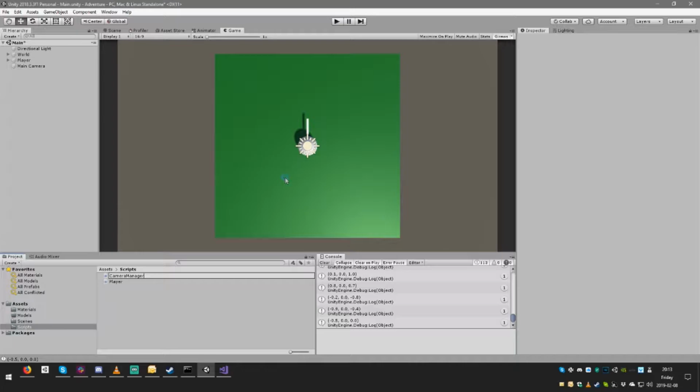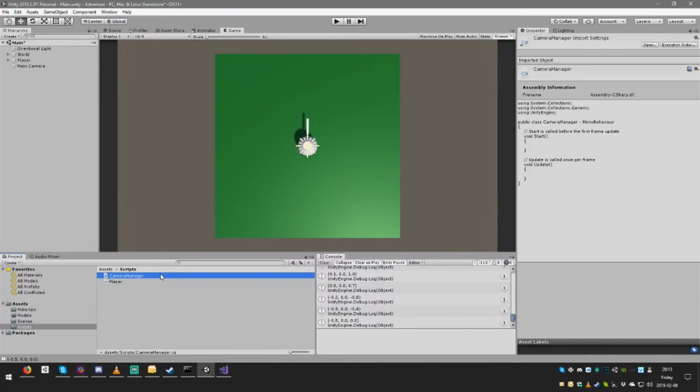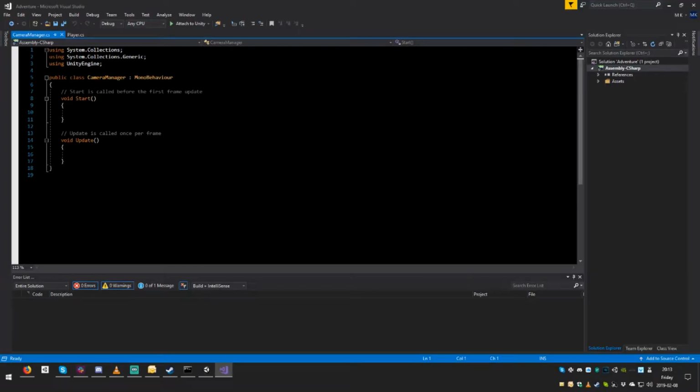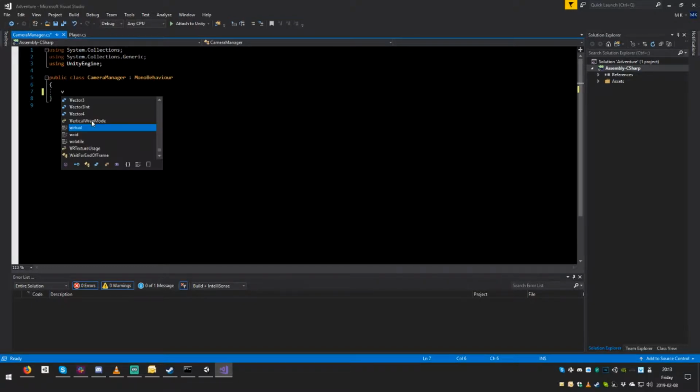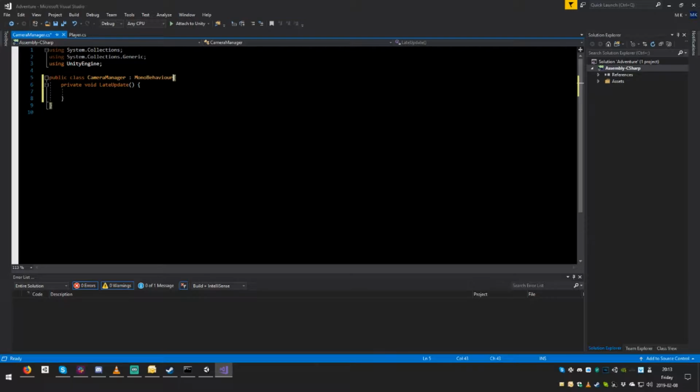Hit enter. Now we gotta wait for it to compile real quick. Now we can open it. We're gonna create something incredibly simple. So type void LateUpdate. There it is, hit tab. This update, that update. Oh yeah, this update is the one that happens last and it's perfect for camera use.